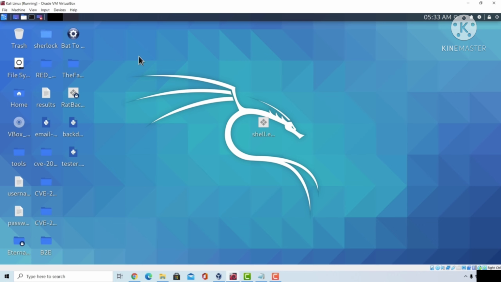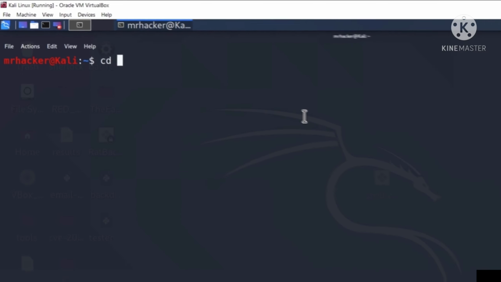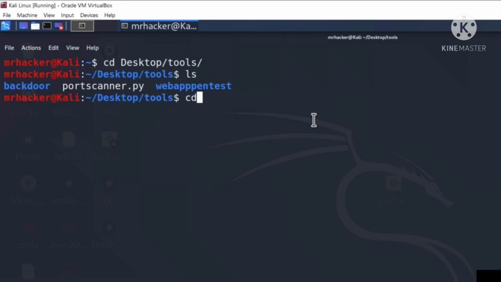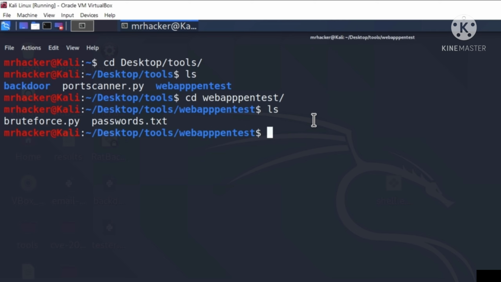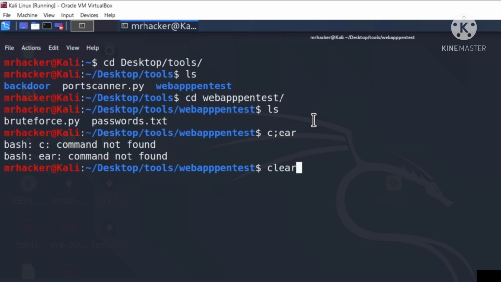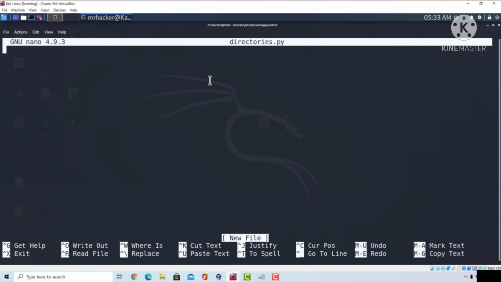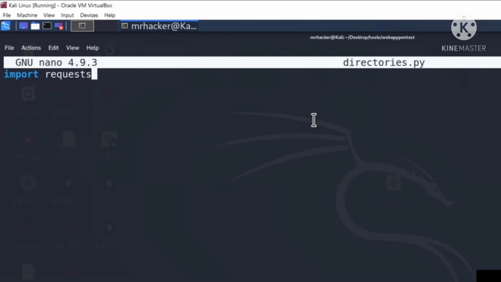I'm going to open the terminal and I'm going to navigate to our desktop and tools directory. Here we got our web app penetration testing directory, and right here inside of this we got our previous project. Let us now nano a program that we can call directories.py. As the previous program, this one is also going to import the requests library.